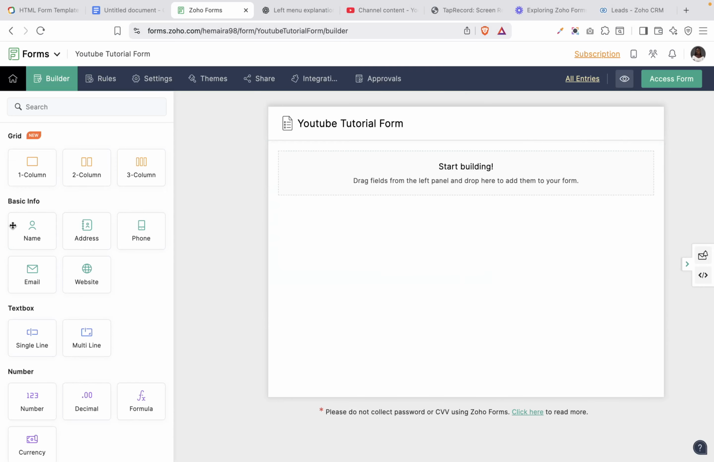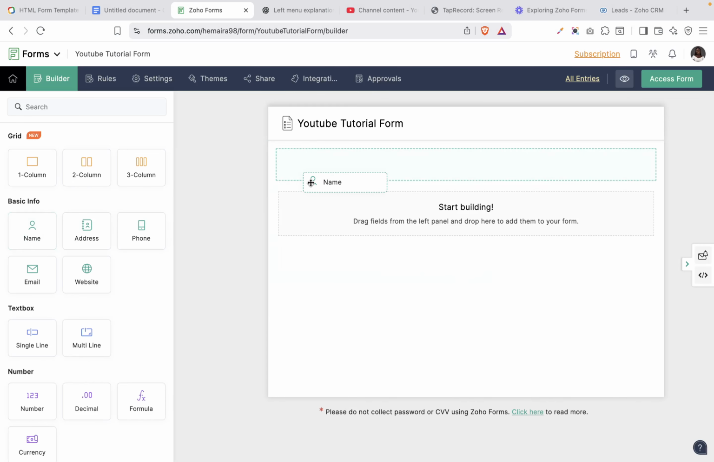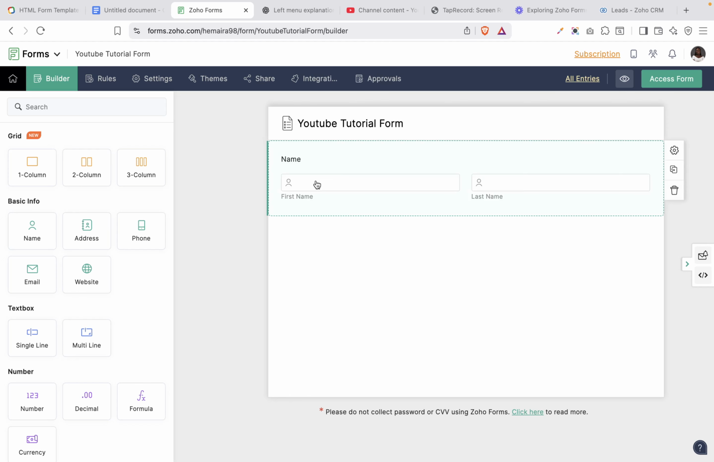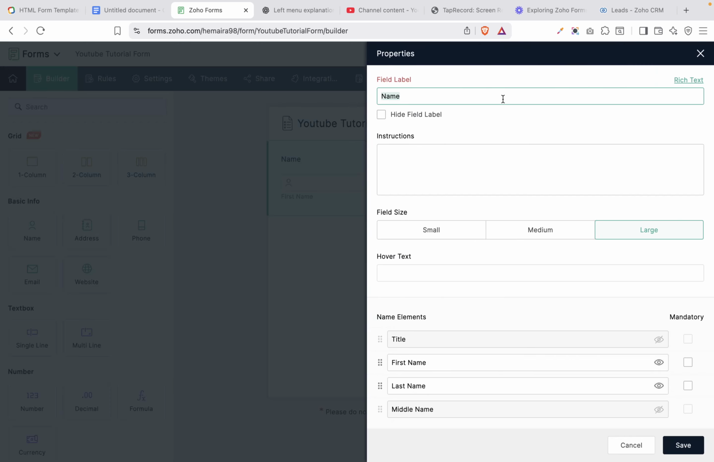Now let's go to the basic info menu. And when you get to the basic info menu, you are going to see the part where you can add in the name, the first name and the last name. You can also decide to click on this setting jar, and you can decide to change this name however you want. You can decide to change it to patient name, or you can decide to change it to student name, whatever it is you want to add.